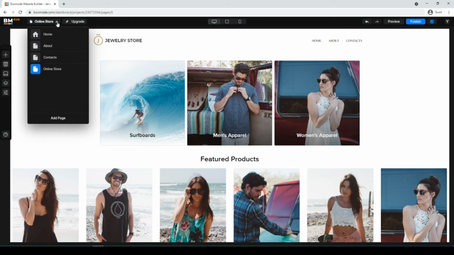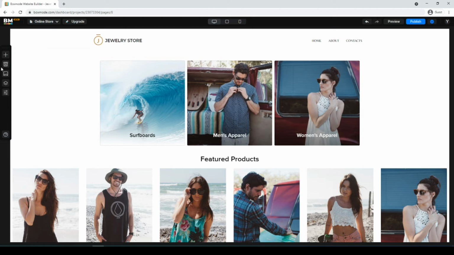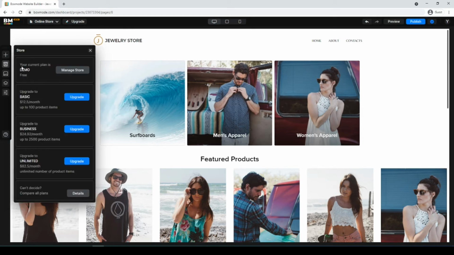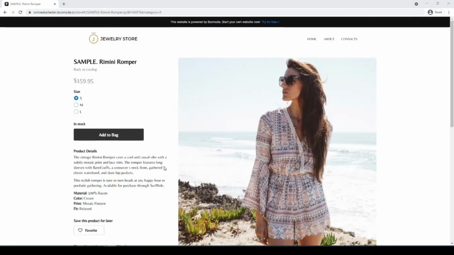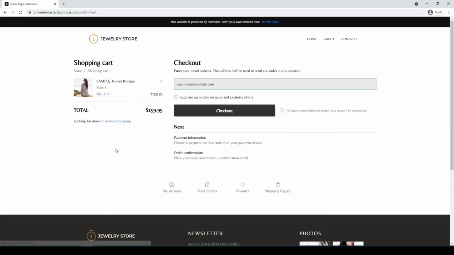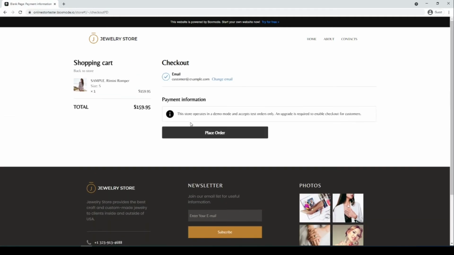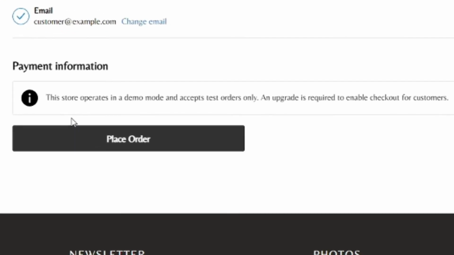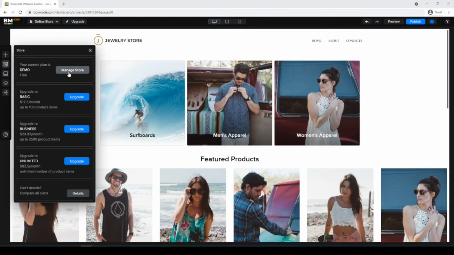You will start with a free forever demo plan. It is rather restricted, but at the same time it will be sufficient enough for you to get a feel of how to manage your store. The main restriction of the demo plan is that you cannot actually sell products, and at checkout, customers will be notified that this store is in demo mode. So in order to sell something, you would need to upgrade your subscription.